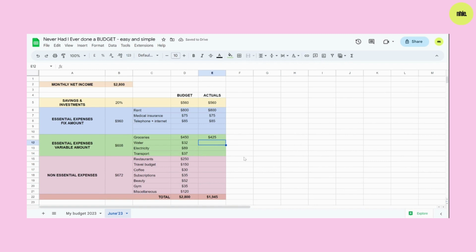But for the water, I spent a little bit more, $40. For the electricity, I spent 85, and for transport, 30. So you can see that we have spent a little bit below, so around $20 below our budget, which is perfect. This is great because then we have more money for us to spend on restaurants or in total budget because we have already paid for our living expenses that are totally mandatory, which are the savings and the essential expenses.